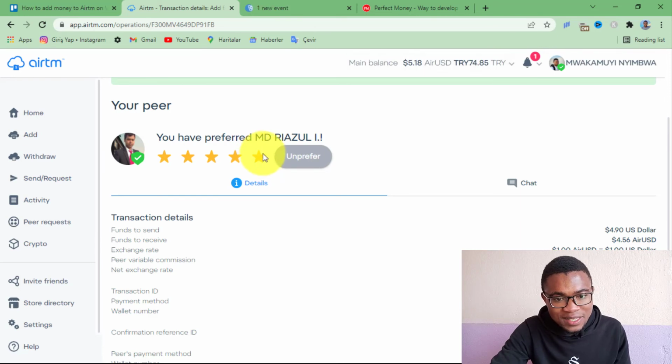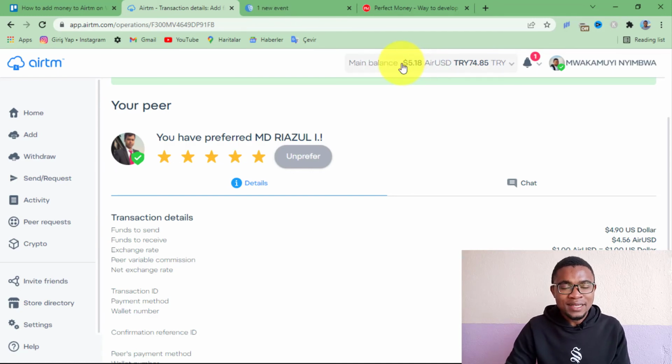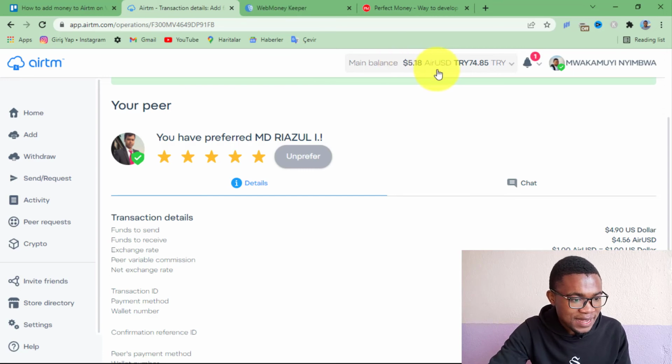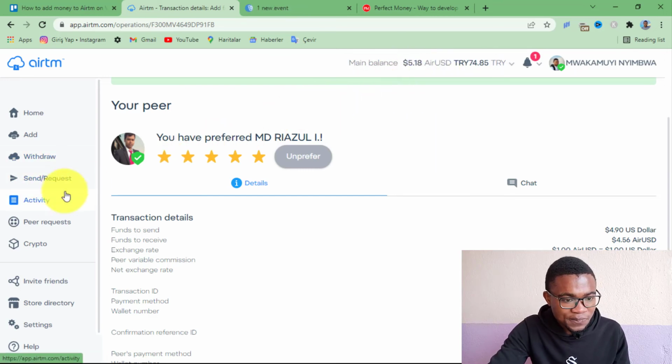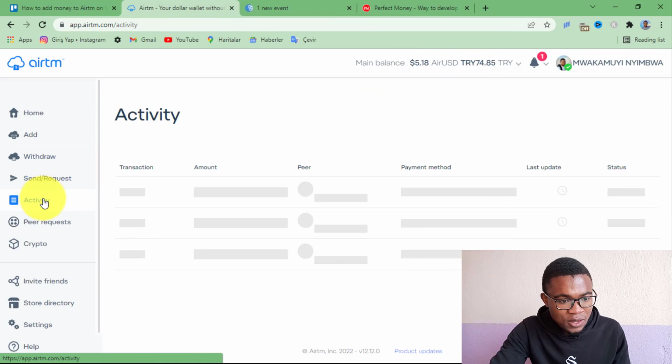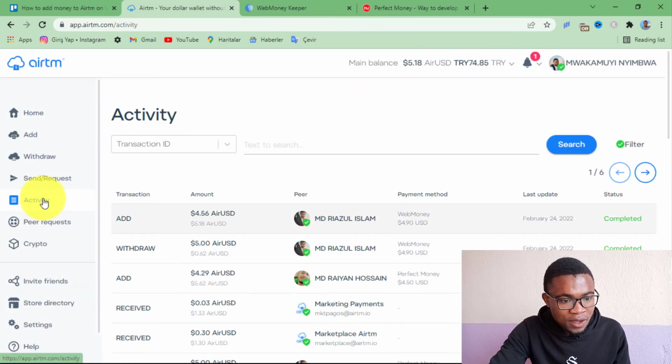You can see over here that I only had $0. Now I have got about 5.18. So the money has been added into my account. And if you come under activity, you will find that 4.56 was just added to my Airtm account. So this is how you add money to your Airtm account.